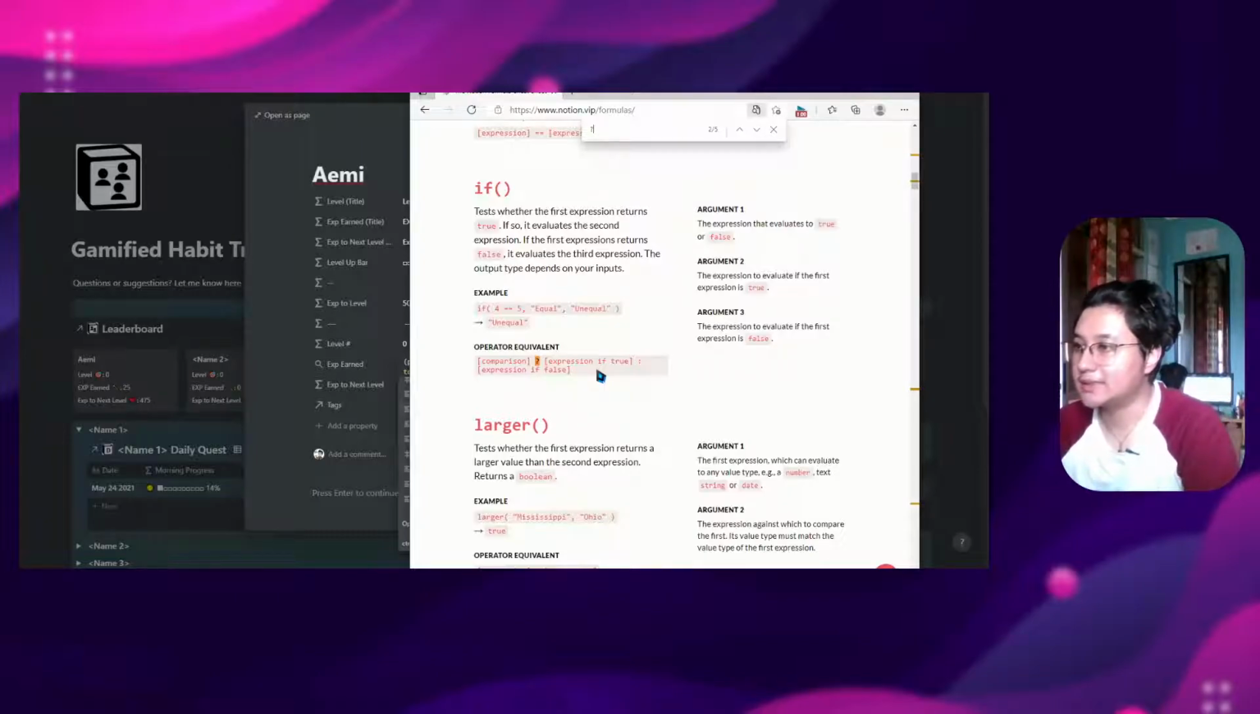Where is that question mark? Okay, comparison question mark expression true. It is an operator equivalent. If 4 is equal to 5, print equal, else unequal. Okay, this is unequal. And operator equivalent comparison question mark expression if true and expression if false. Basically it is simply a comparison thing for this operator. Okay, I understood that.